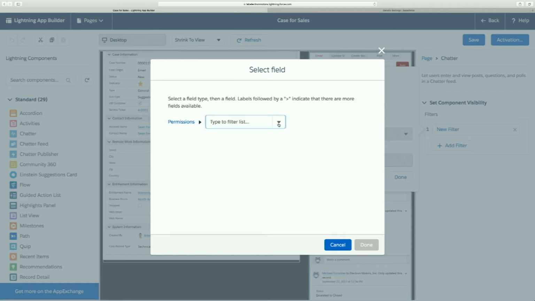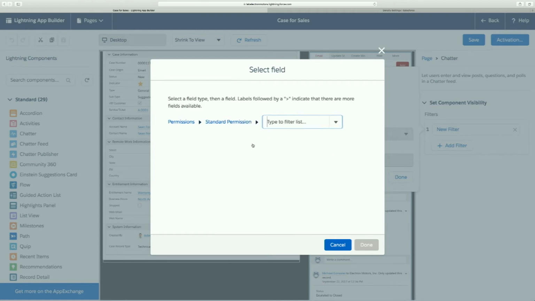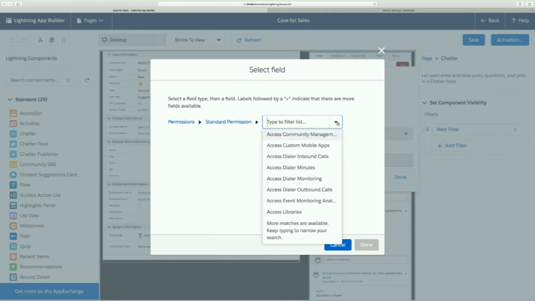And I'll go ahead and click into permissions, and you can see we have the options for both custom permissions and standard permissions. So these are all the things that are already configured and set up. And you see here we just produced the list. So let me go back and I'll show you standard permission. And here, of course, we know that we've got lots of them set up.